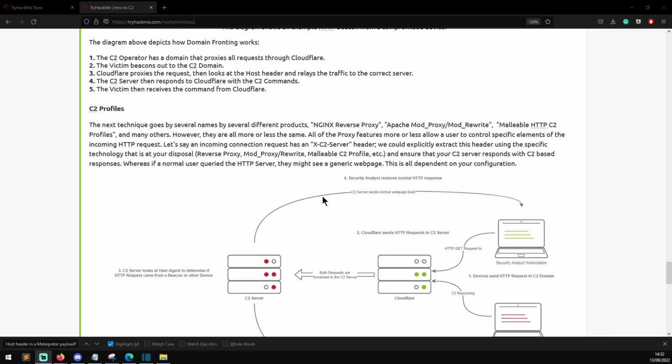Let's say an incoming connection request has an X-C2 server header. We can explicitly extract this header using specific technology that is at your disposal, reverse proxy, mod_rewrite and so on, and ensure that your C2 server responds with C2-based responses. Whereas if a normal user queried the HTTP server, you might see a generic web page, depending on your configuration. So what this is talking about here, I believe, is virtual host profiles.